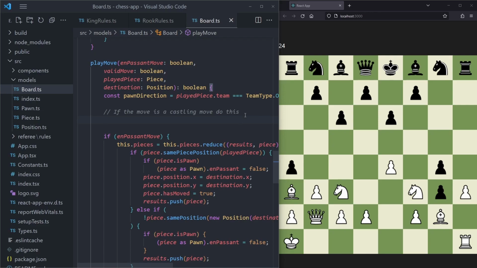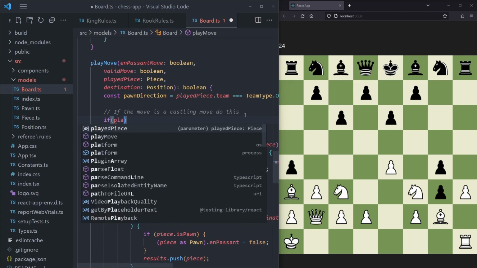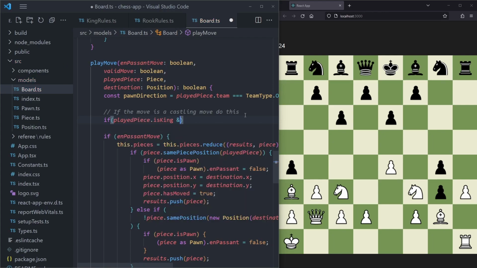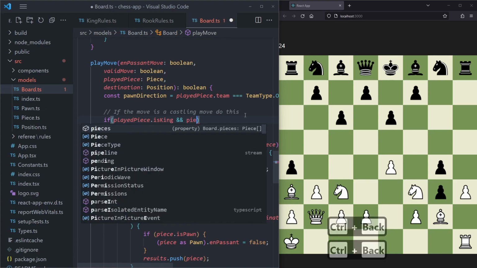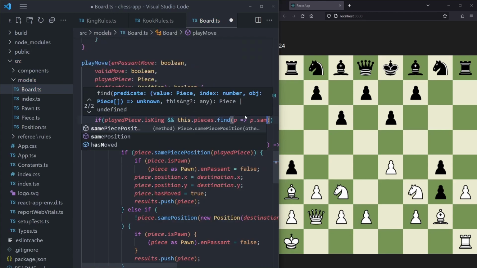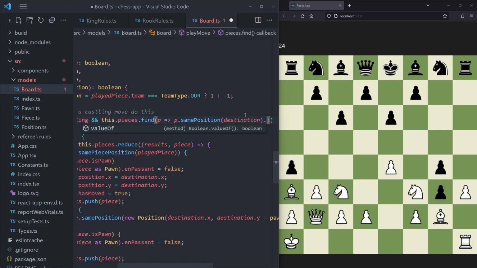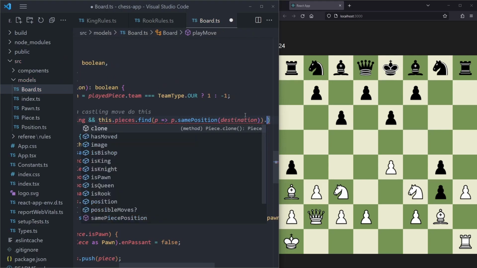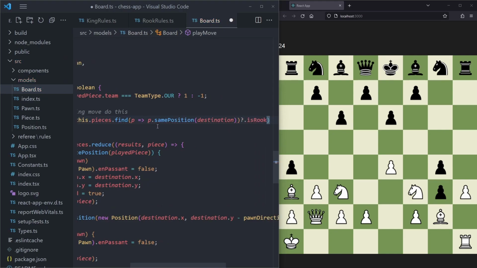We know that it is a castling move if the move is being played by the king and the destination tile is a rook. So right here we want to check if the played piece is a king, and pieces.find the piece at the same position as the destination, and then check that it is a rook. If that is a rook, we know that it is a castle move.